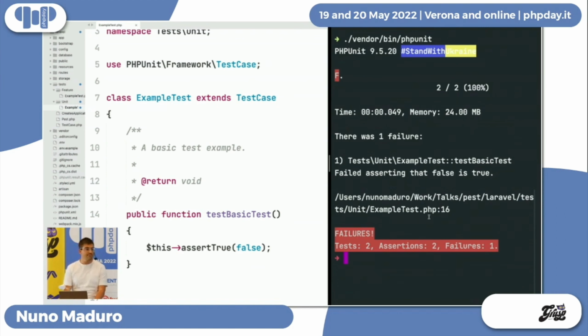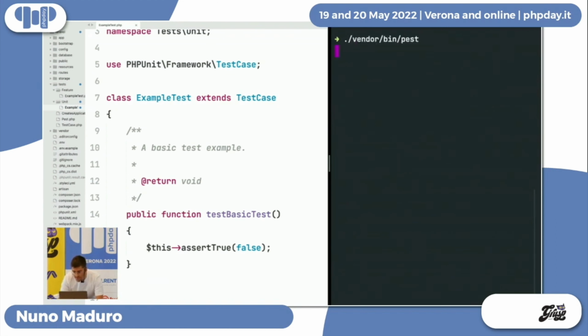Now I'm going to show you the same result, but with Pest instead. So I'm going to clear the terminal and type pest.